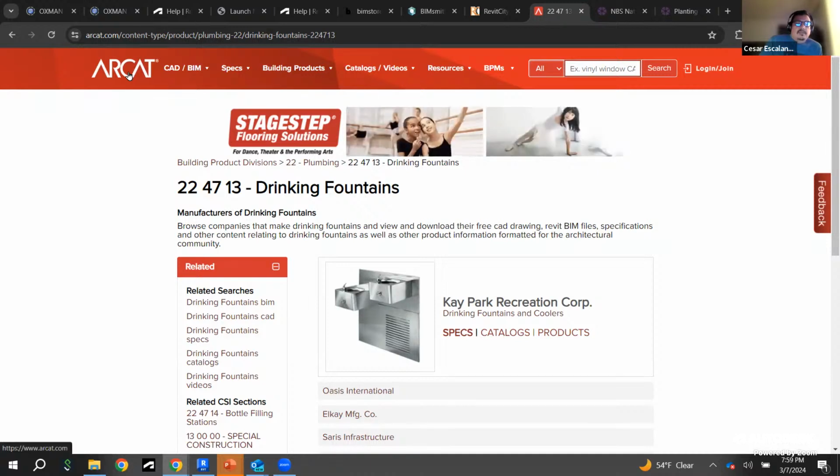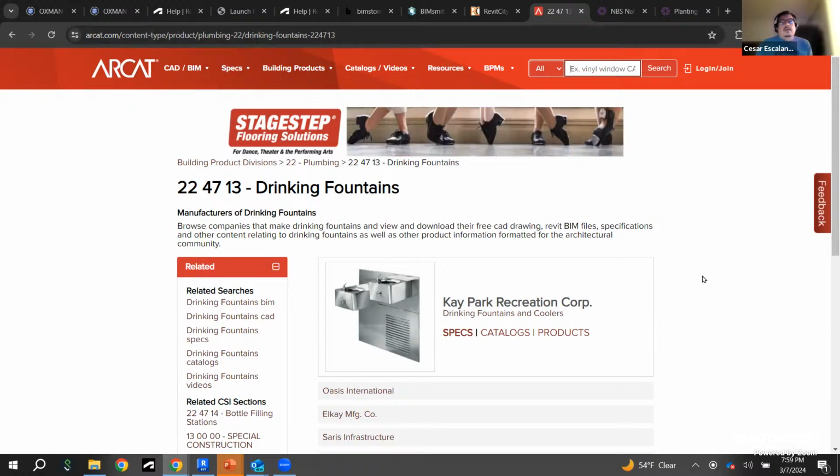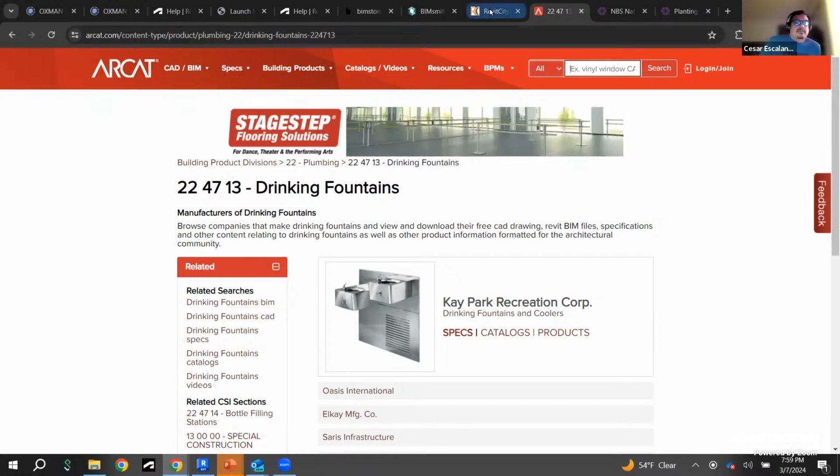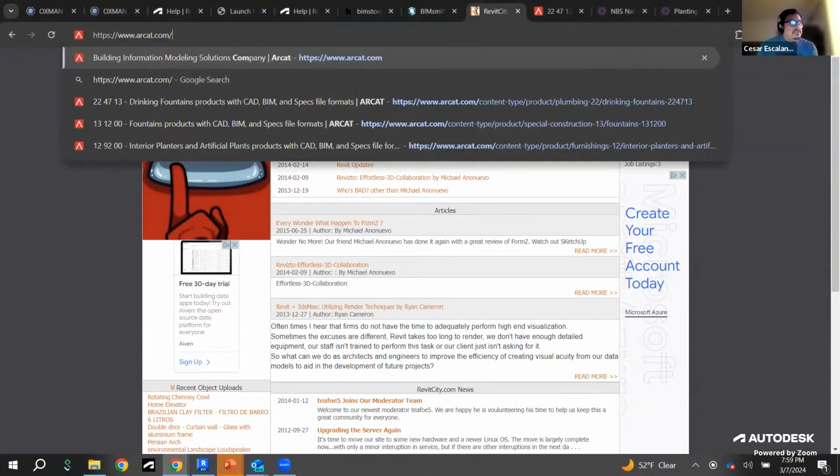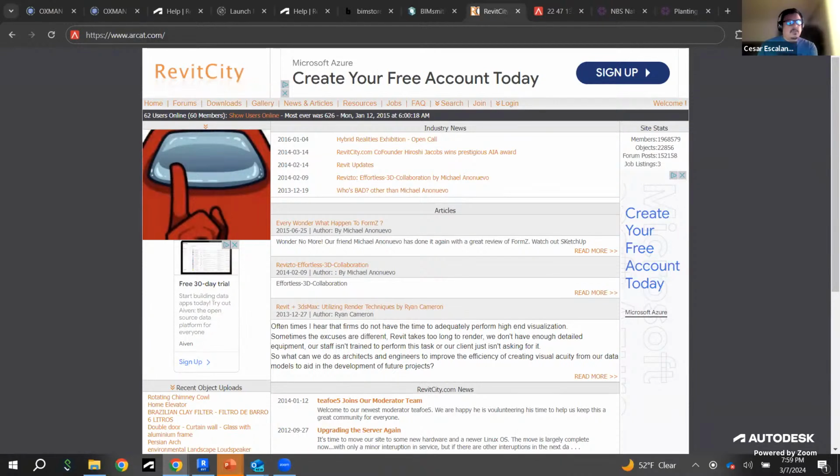I like it because it has a good resolution visually, but be careful with the information that brings into the project. All right, another one, and this is Revit City. I'll share the link on the chat panel. Revit City, this is a flea market. This is community-based content. So anyone can post anything here.